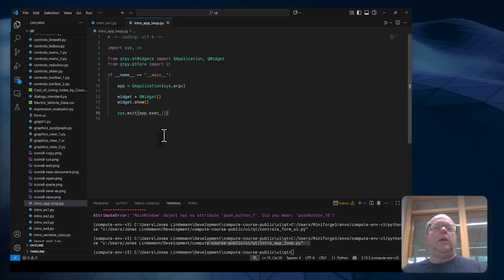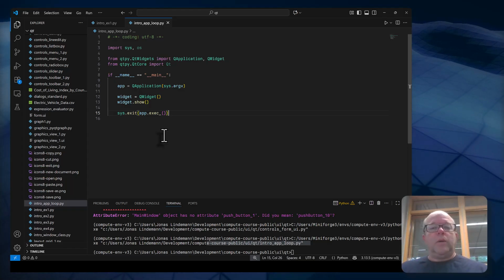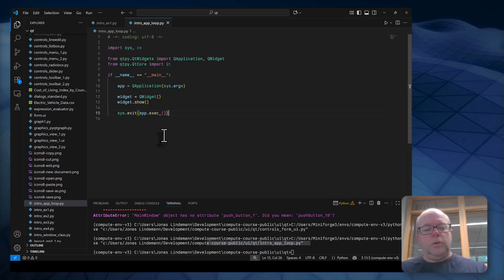So this is the smallest application. This has no real use because you can't interact with it except for resizing the window.